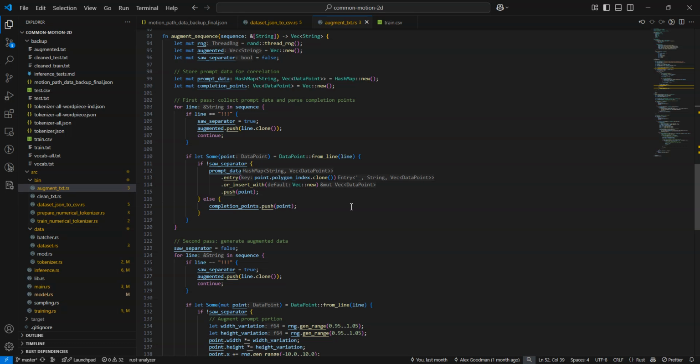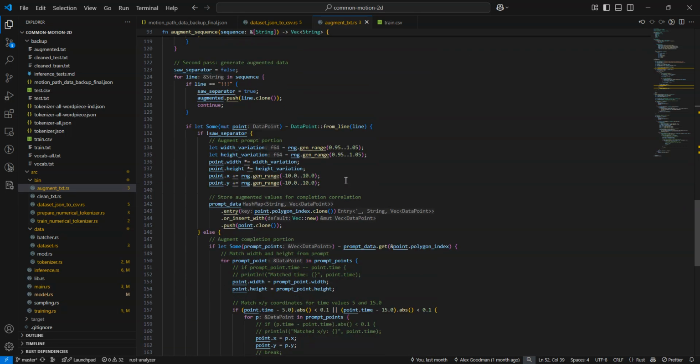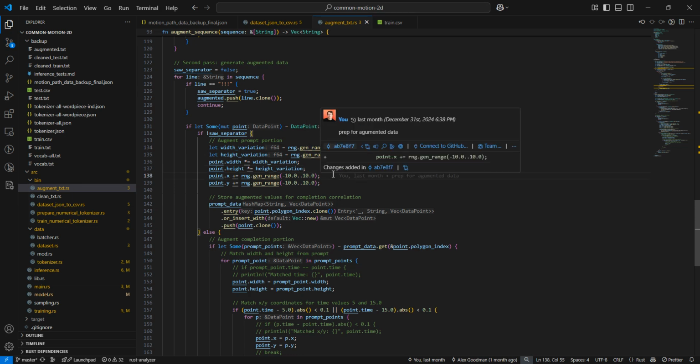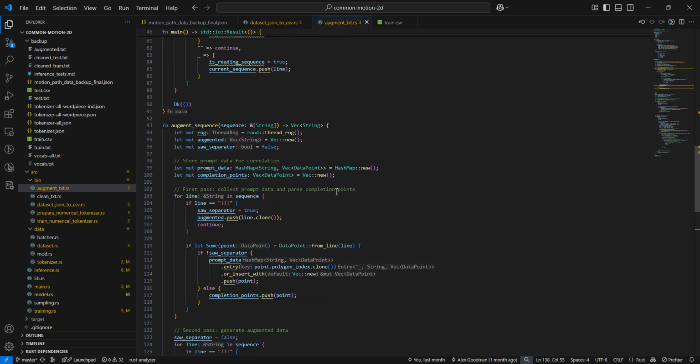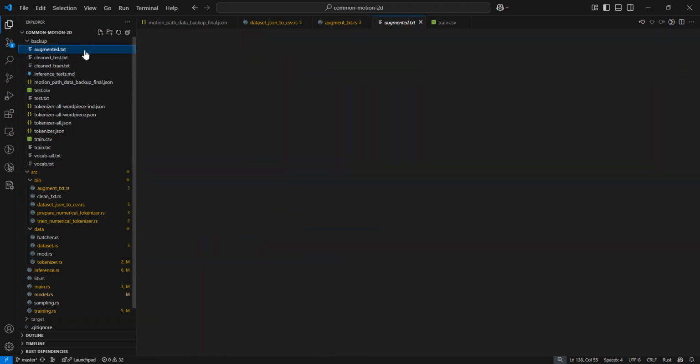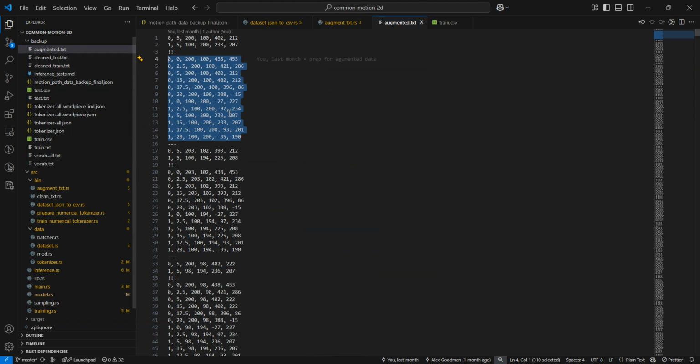So in this file, a certain change was given, a random number in between these values, a random number in between these values, and that's how the data was augmented. So we can see that here.